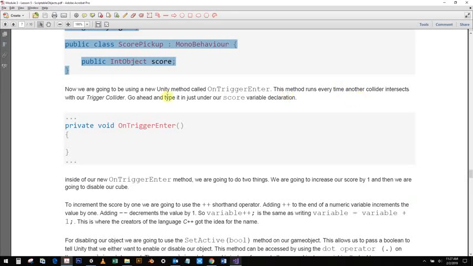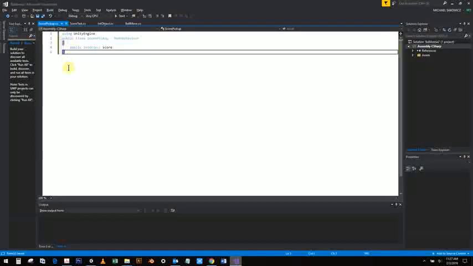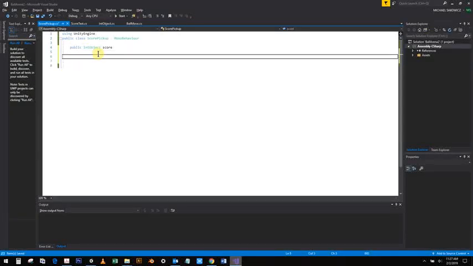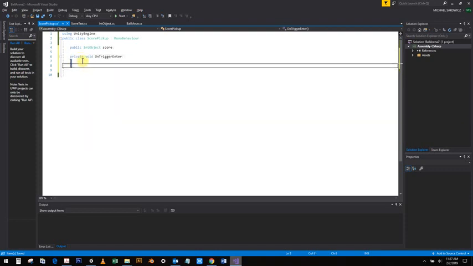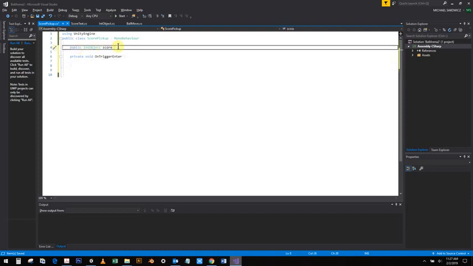Inside our new trigger method, we're going to do two things. We're going to increase our score by 1, and then we're going to disable our cube. To increment the score by 1, we're going to use the plus plus shorthand operator. Adding plus plus at the end of a value increments it by 1. Adding minus minus decreases by 1. So variable plus plus is the same as writing variable equals variable plus 1. Just understanding the math here and where this happens. It's also where the creators of the C# language got the idea.